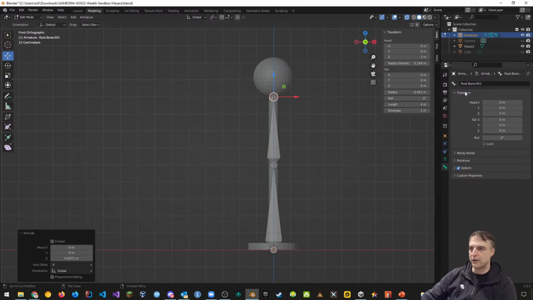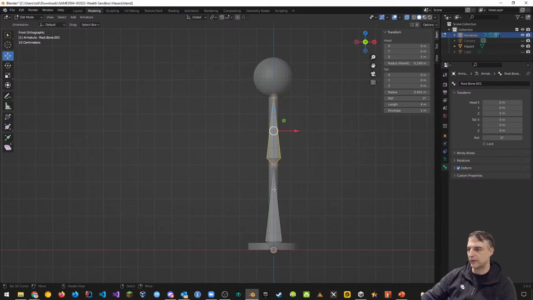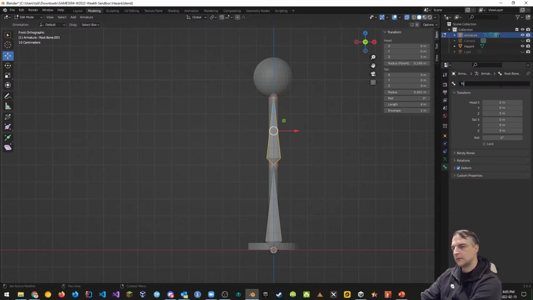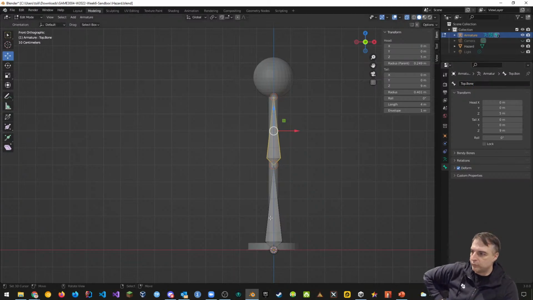All right, so for now we have a root bone, and now we have a second bone, this bone right here. So again, we can select the second bone. I have the root bone right here, and we have this other bone. Let's call this the top bone. Okay, so we have the top bone and the root bone. Hip bone connected to them. All right, and we're going to save our model.